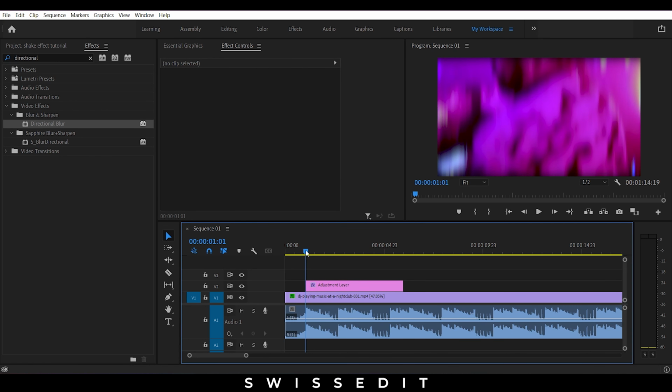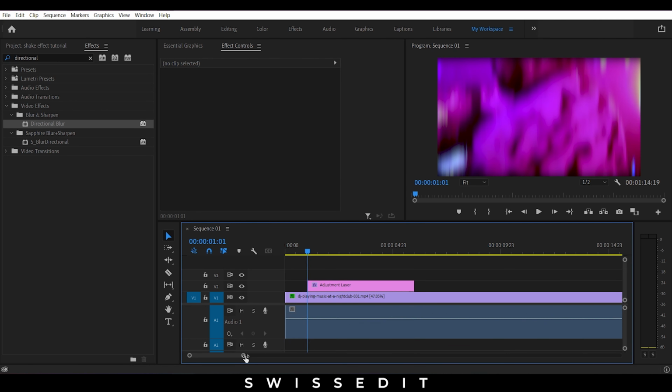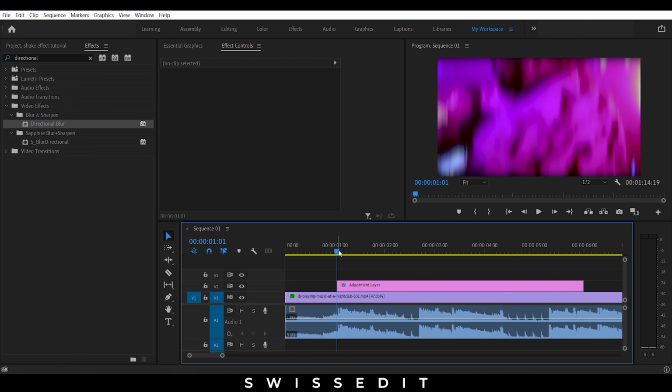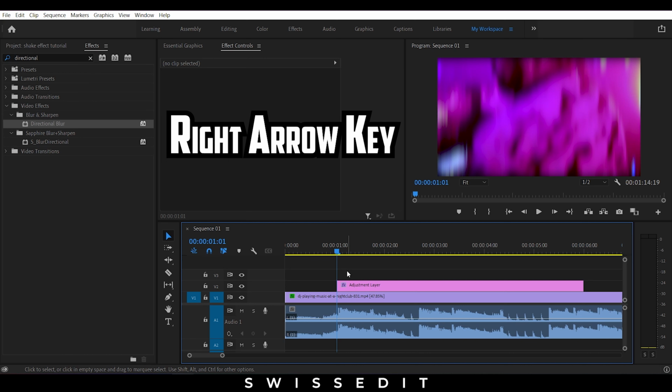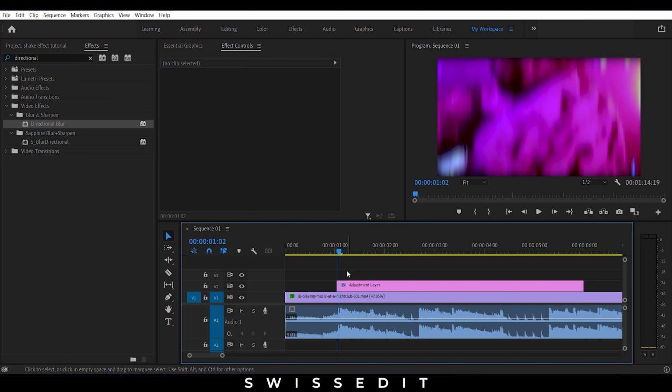And now what you have to do is just zoom a little bit more. Go 1 frame forward by pressing the right arrow key. Select the cut tool by pressing C on your keyboard. Make a cut on that. Go 1 more keyframe forward and make a cut. 1 more. Make a cut. 1 more. And do it a few times.